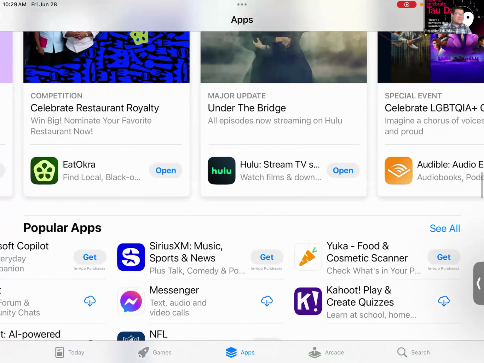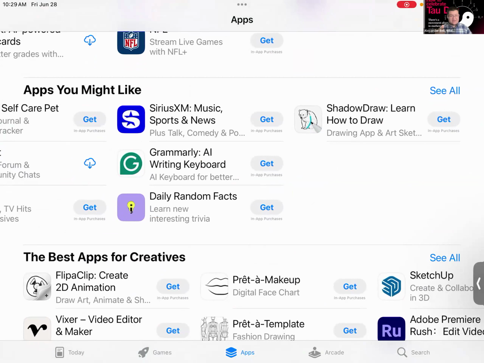The next option over is arcade. So that is a paid option where for $5 a month, you can get access to games with no ads. They're very high quality, no in-app purchases as well. So if I go to it, it messes up the screen share a little bit, so I just want to point that out. Apple Arcade. It's $5 a month.